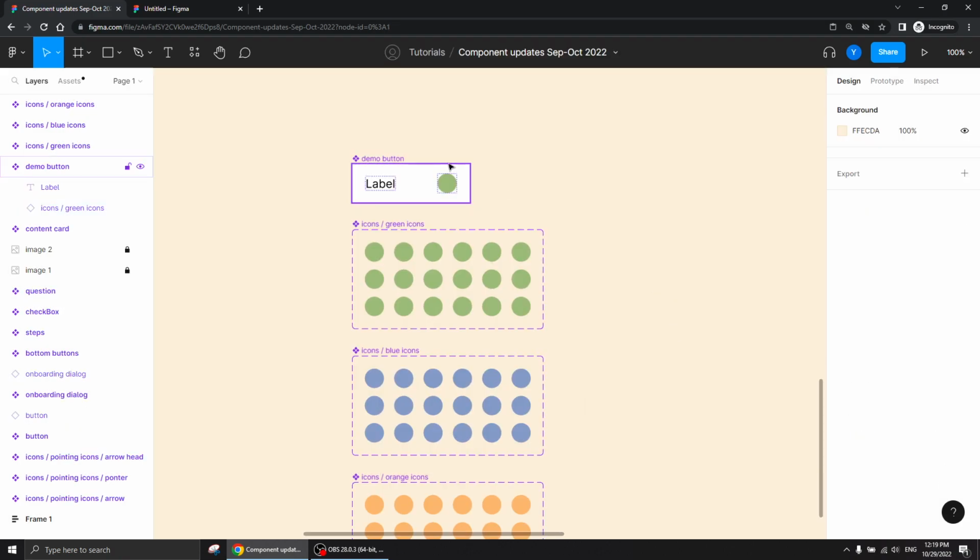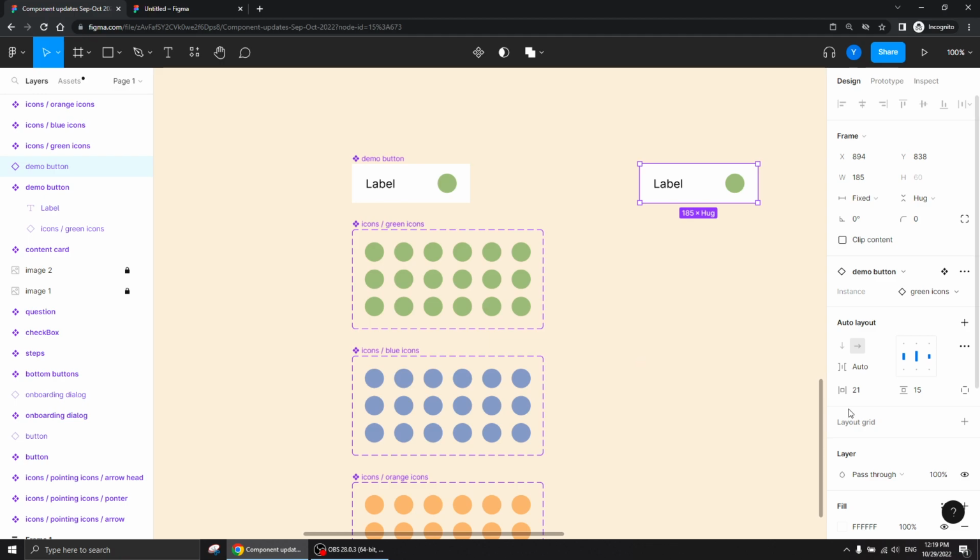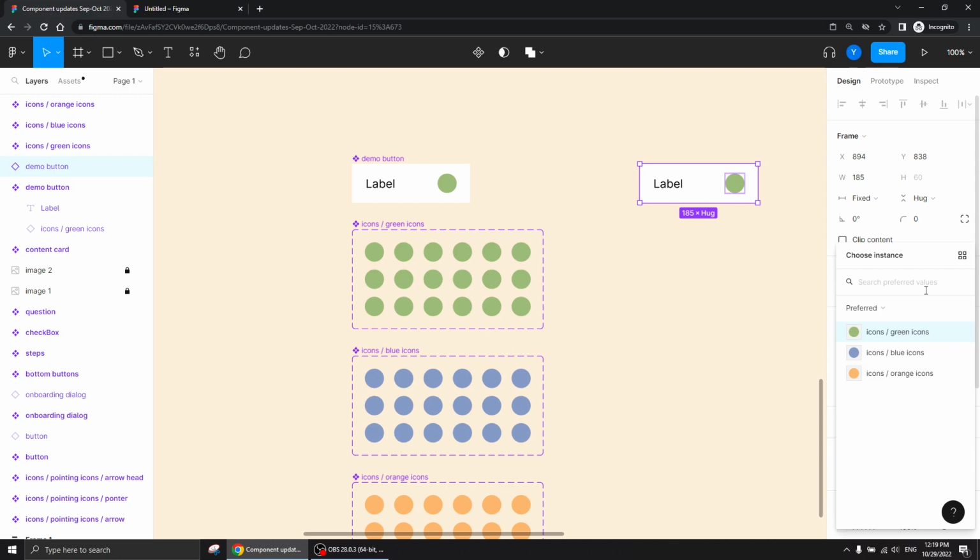Pretty cool. Now when you duplicate this button and you want to use it anywhere in your file, you have the instant swap. You click on it, boom, just there. This is amazing. Preferred instances, pretty cool.